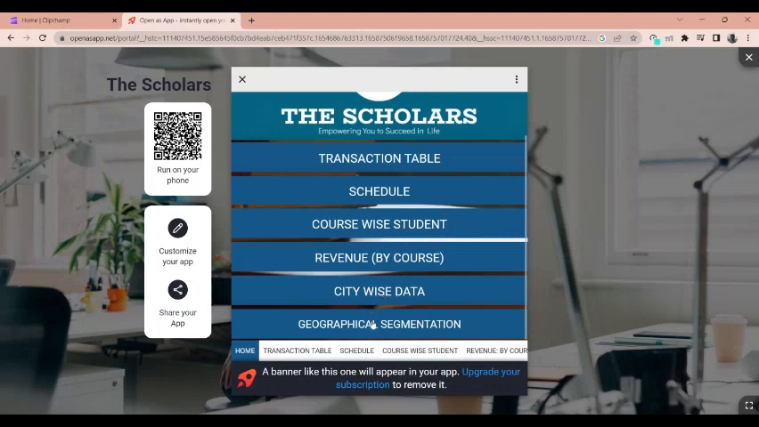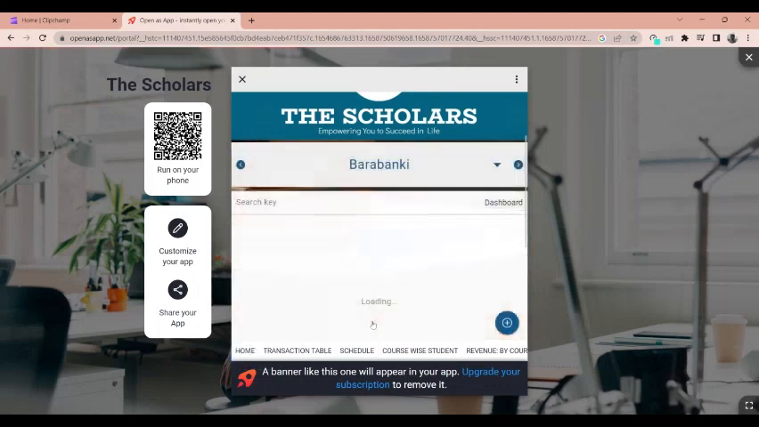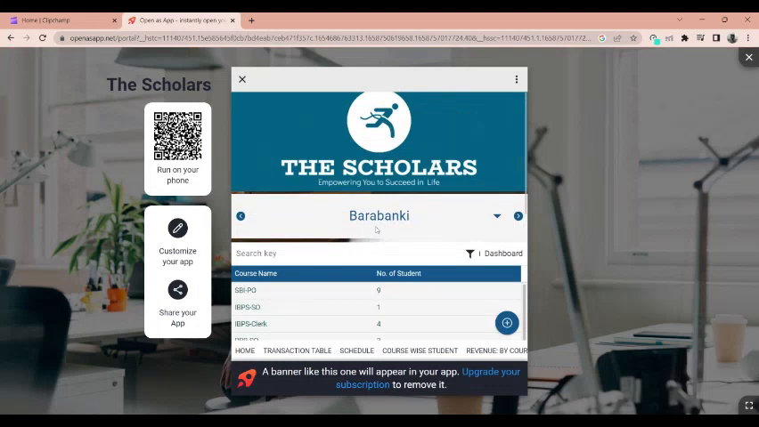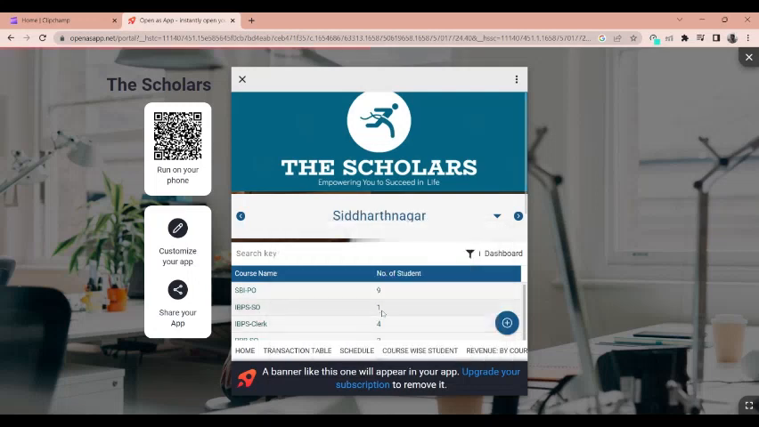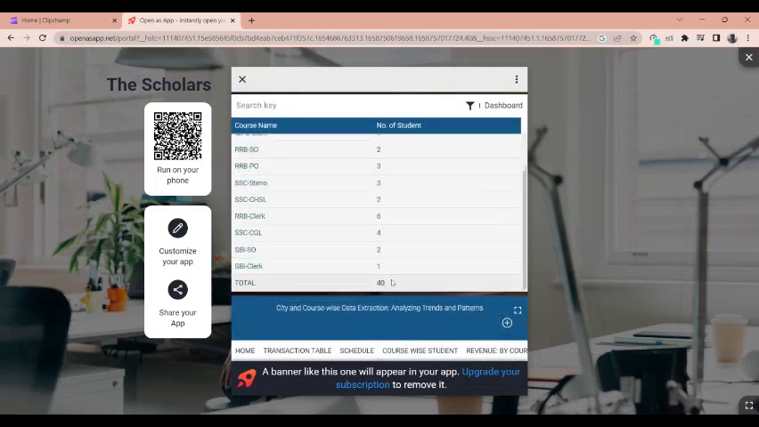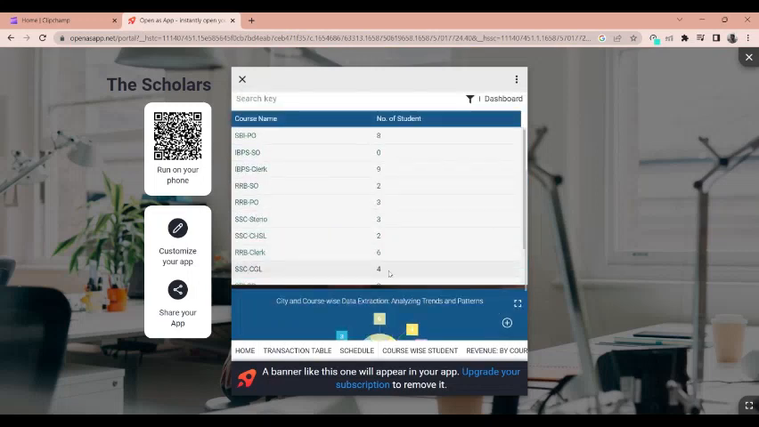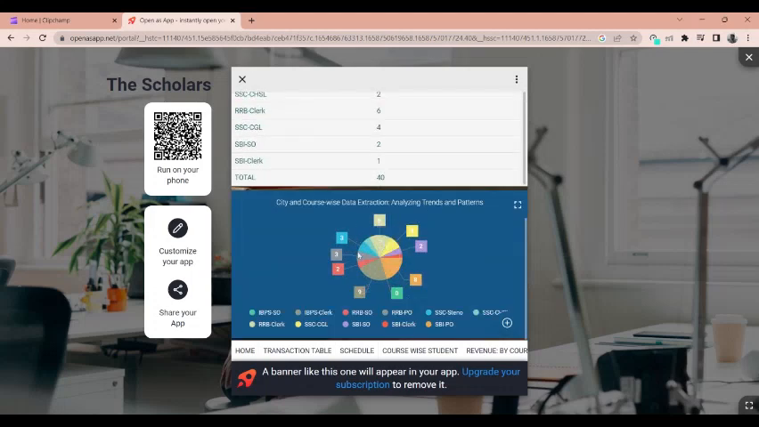One more thing I just want to show: if you want to go to the geographical segmentation part, which city gives how many students to a particular course. So if you select Siddharth Nagar, Siddharth Nagar has a total of 39 or 40 students, and that is segregated across particular courses. And here it is an attractive pie chart that helps to analyze the data. How can we analyze the trend and the pattern for a particular course for a particular city? So that's all.